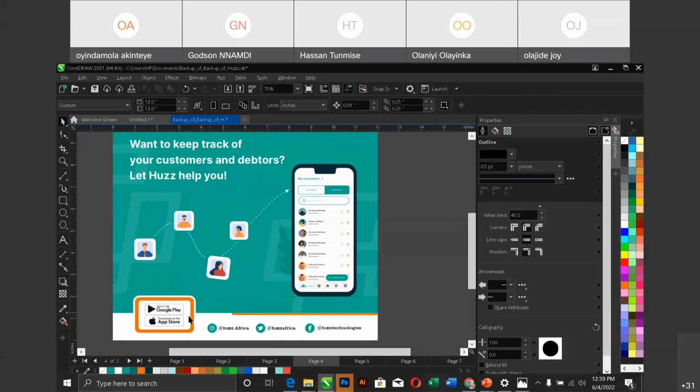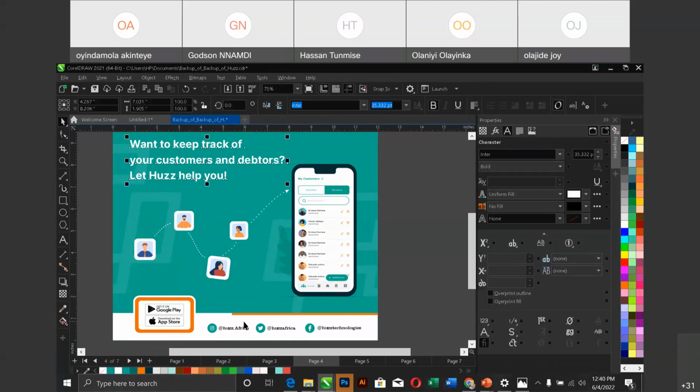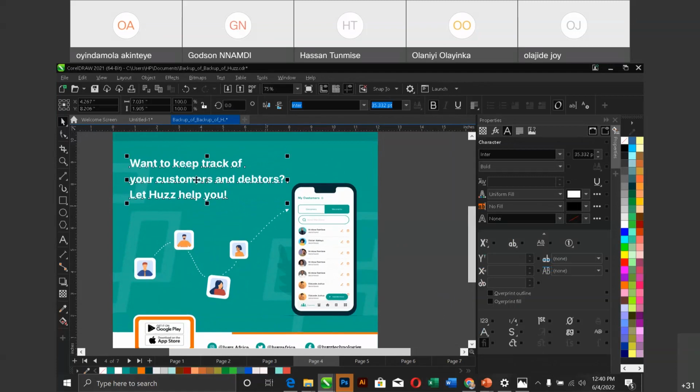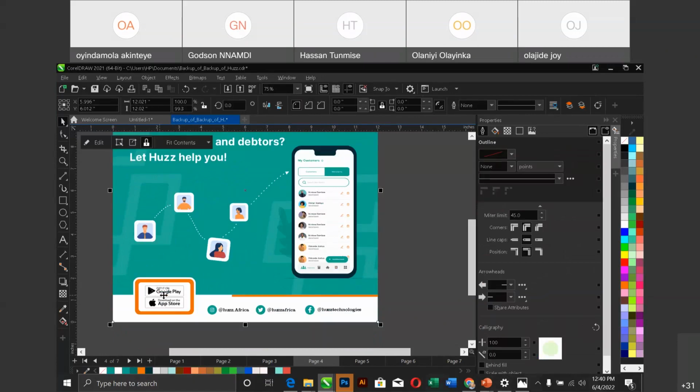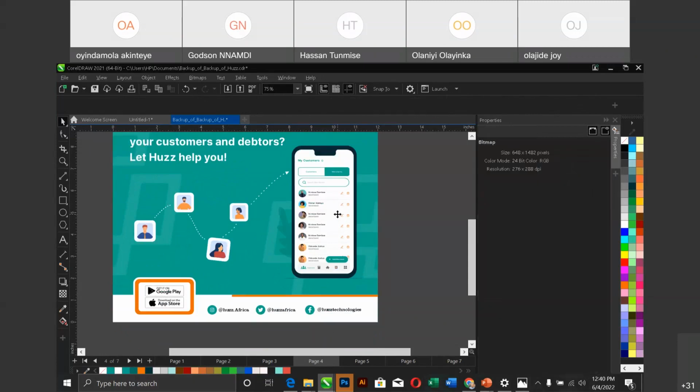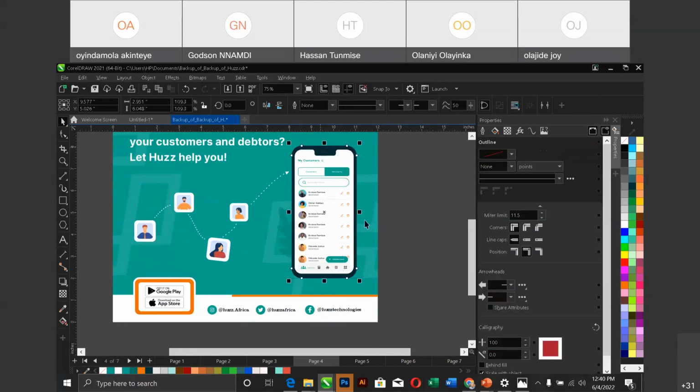So from the word proximity, you should know that this "Get it on Google Play, download on Play Store" are combined together, so they are elements of the same stuff. Do you understand? Likewise, all these social media handles are separated from the entire content. That tells you that the social media handles are different from the content, which is "Want to keep track of your customers and debtors, let us help you." You understand? So this social media is different from the store handles, and also this image we have here. So that's what we call proximity, trying to group the same elements together.